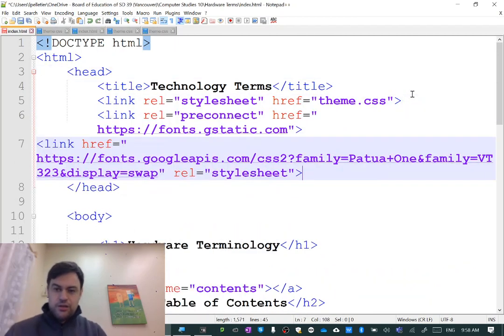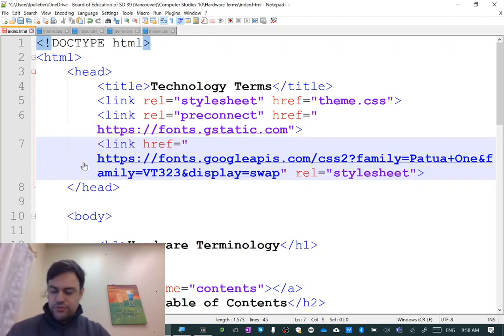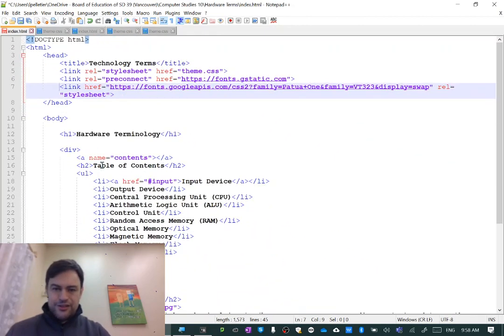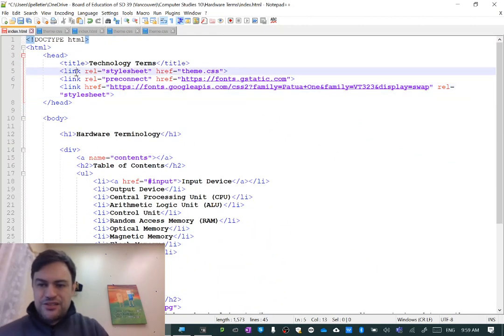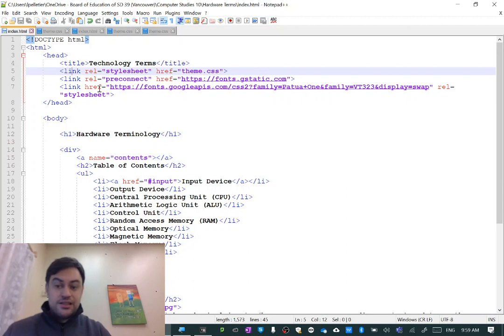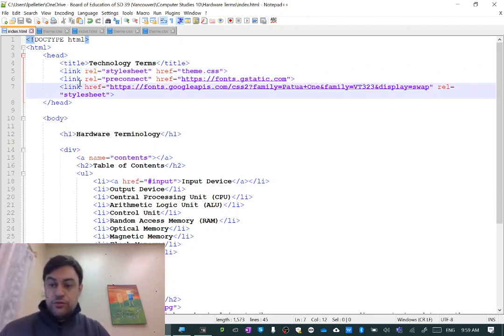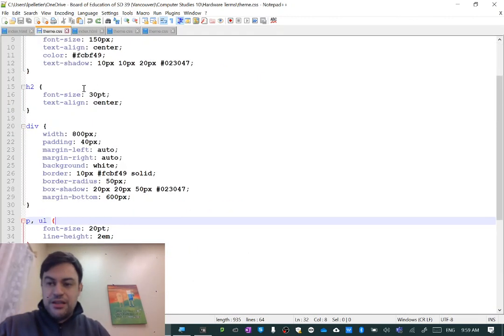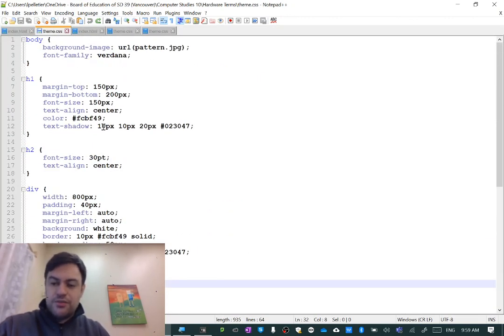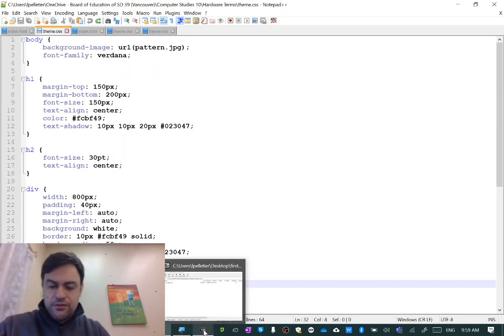I paste them in, and it didn't indent properly. Also, I'm very zoomed in, so it'll look a little different on yours. But you can see I actually have three different links, and that's fine. You can have many links. There's no problem there. So I've now linked to Google's font repository, and I'm going to go to my theme.css and bring over some of those font rules.